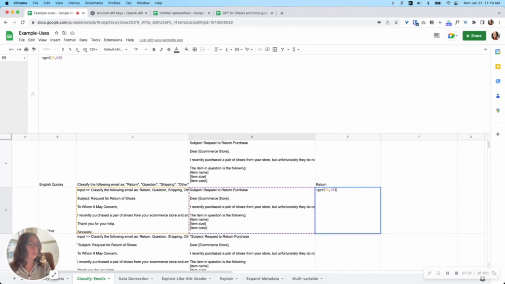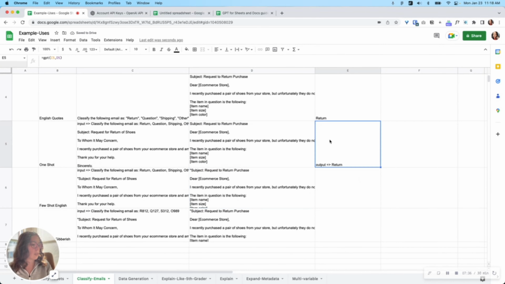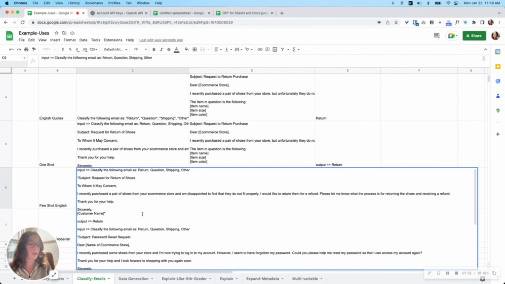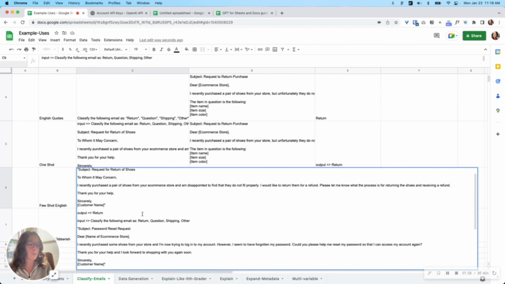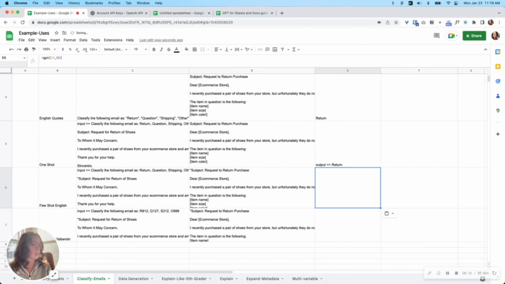So again, we do the prompt and the value. And the result we got is output dash return. So this also can be a very reliable way to get the exact response that you want, by giving GPT an example. Now we did another example with a few shots, or a few examples. This is a very similar prompt. It just has multiple emails. This could be useful if the way that you're classifying emails doesn't really match intuition. And so when we ran this, again, we're just going to copy and paste down. It also worked quite well and said the email was an email about returns.